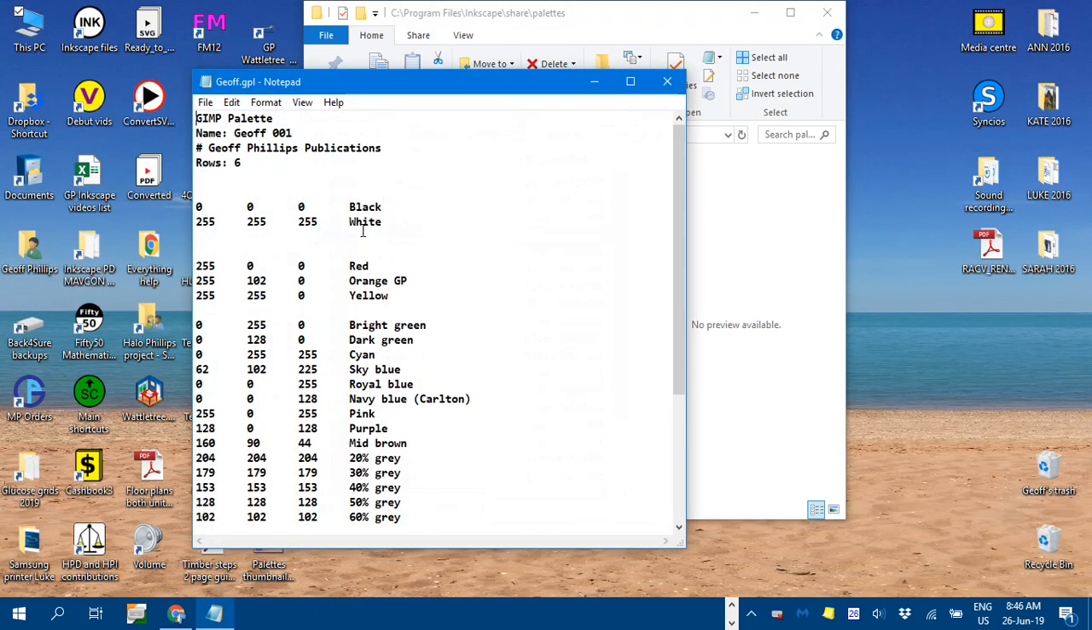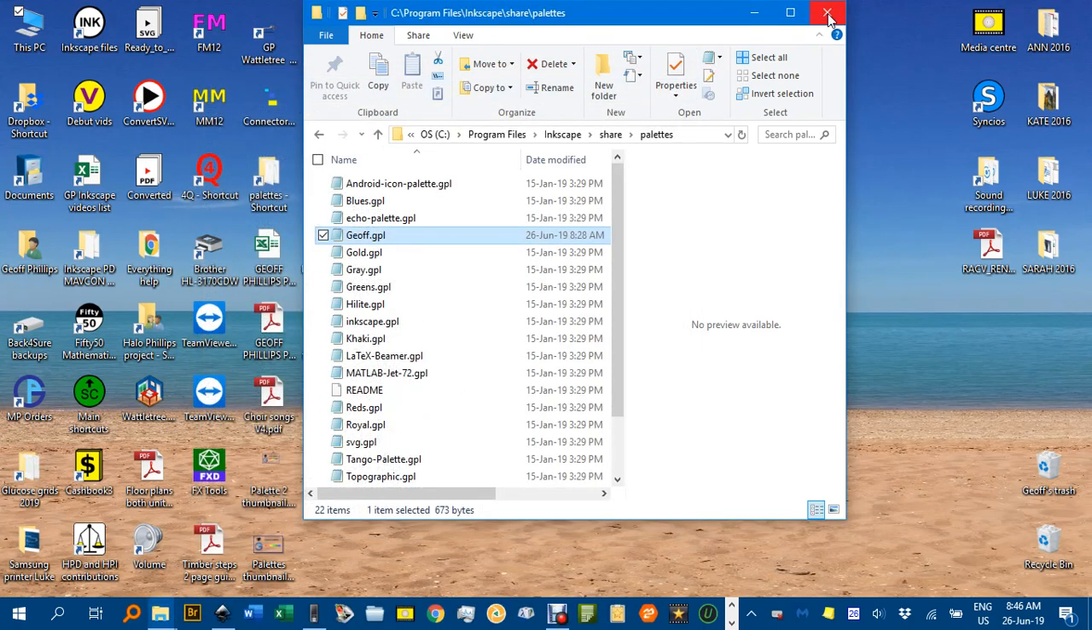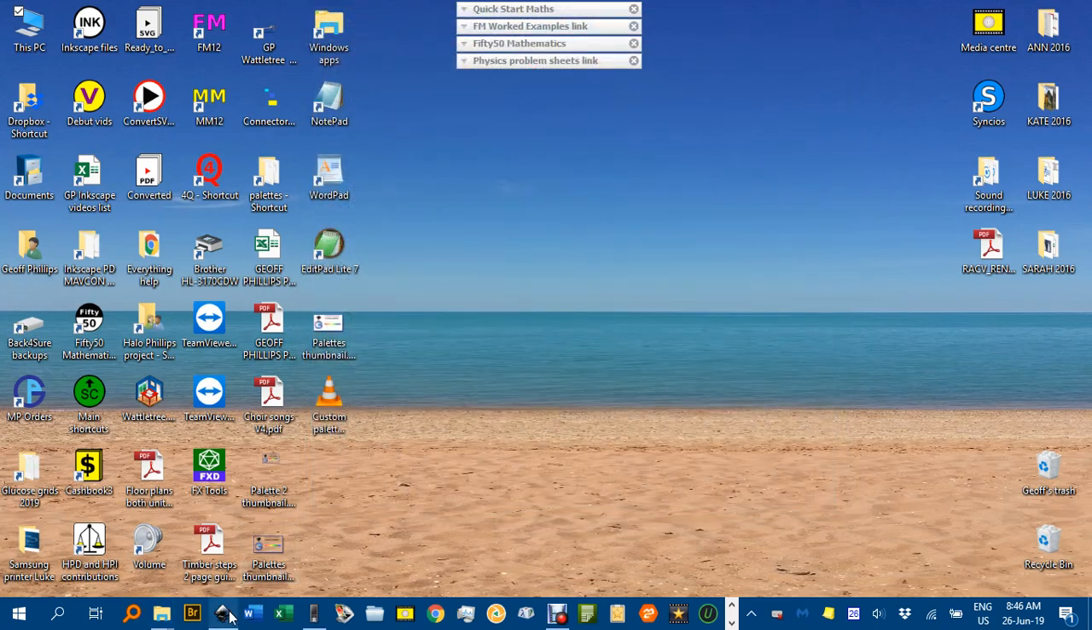I meant to mention something else. You must have this heading there, that's compulsory. You've got to give your palette a name. I think this you can put whatever you like there. 6 rows, I'll refer to that a little bit later in the tutorial. That's how they appear when we open up a swatches dialog box, and I'll talk about that in a minute. But anyway, I'll close out of that, and I'll close that down. I'll go back to Inkscape.